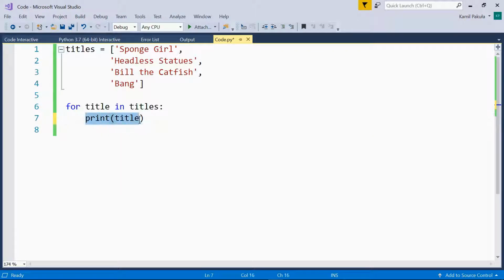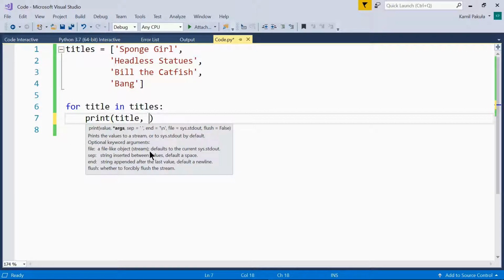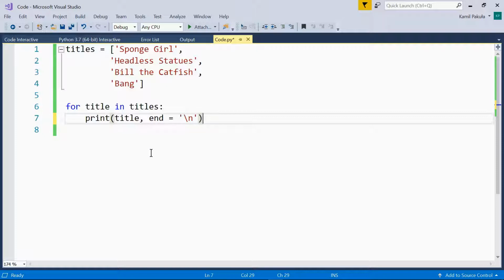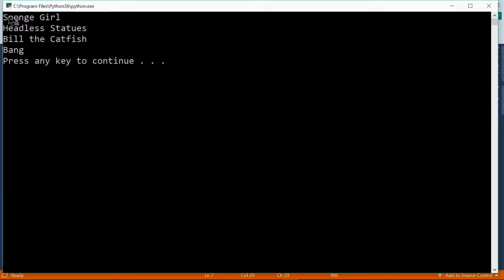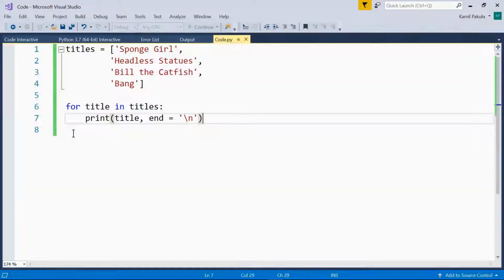Well, in this print function, we can't see the end parameter because its default value is used, but we can explicitly type it here like so, end equals newline. Now, it's exactly the same. This is the default value. Let me run the code again to check it out. Yeah. We have the same result.